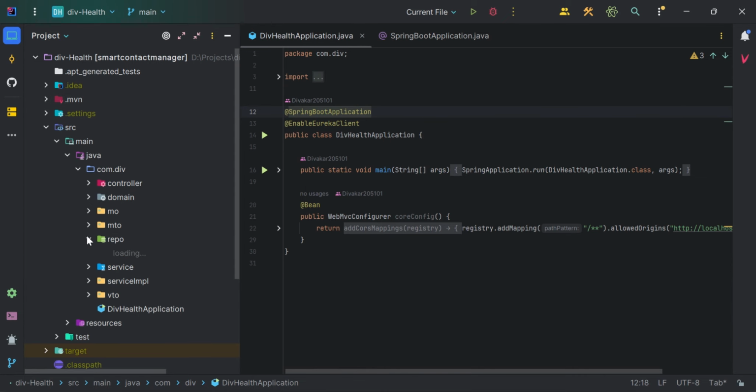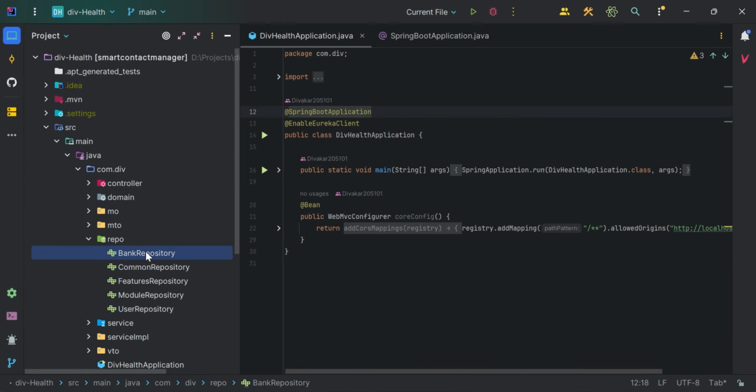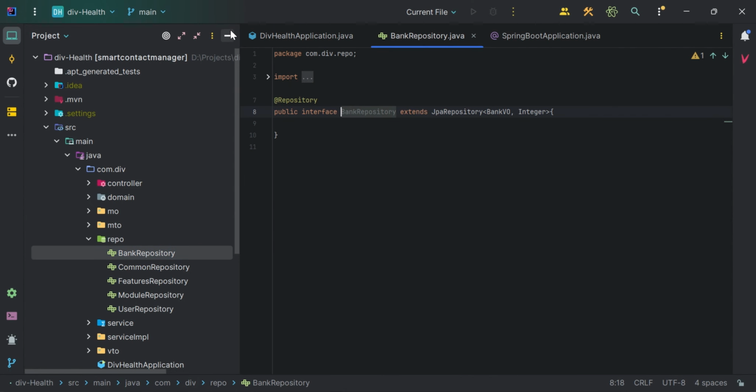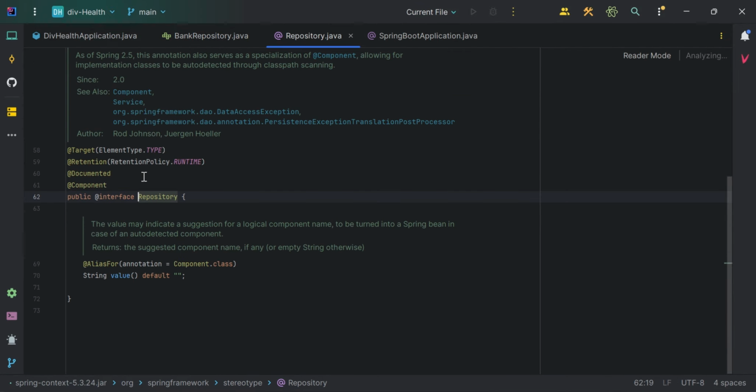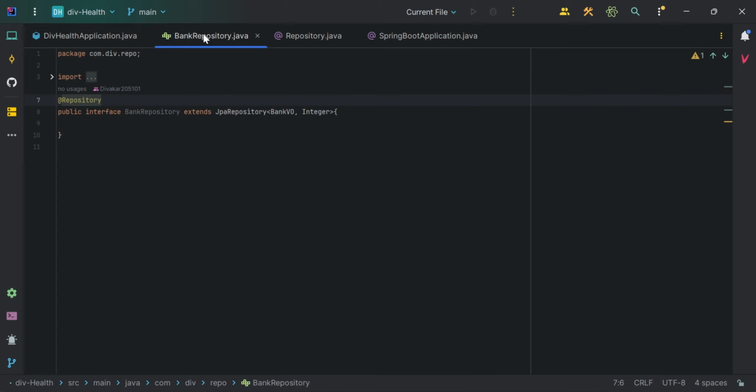This is my repo package. Here I used @Repository. Let me show you the source code. It contains the @Component annotation. Like I showed, @Service also contains @Component in the same way. The main thing is that it is used to create the bean for your repository interface.